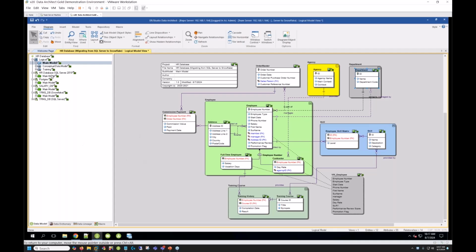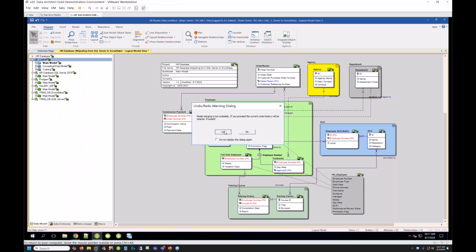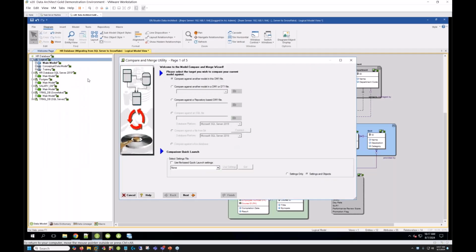Using compare and merge, I'm going to go ahead and merge this change from my logical model into that HR database SQL Server 2019 physical model. The way I do that is I use the compare and merge utility. Since I'm on the logical main model, I want to move this change to my HR database.